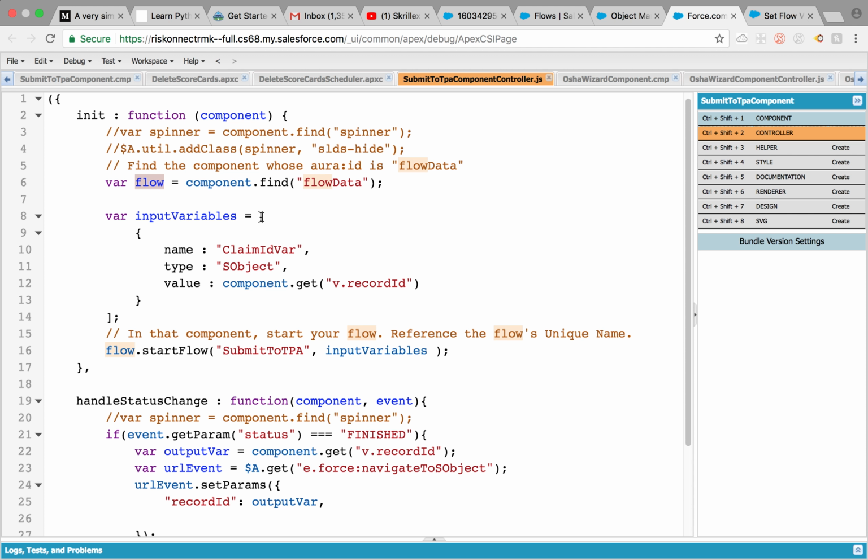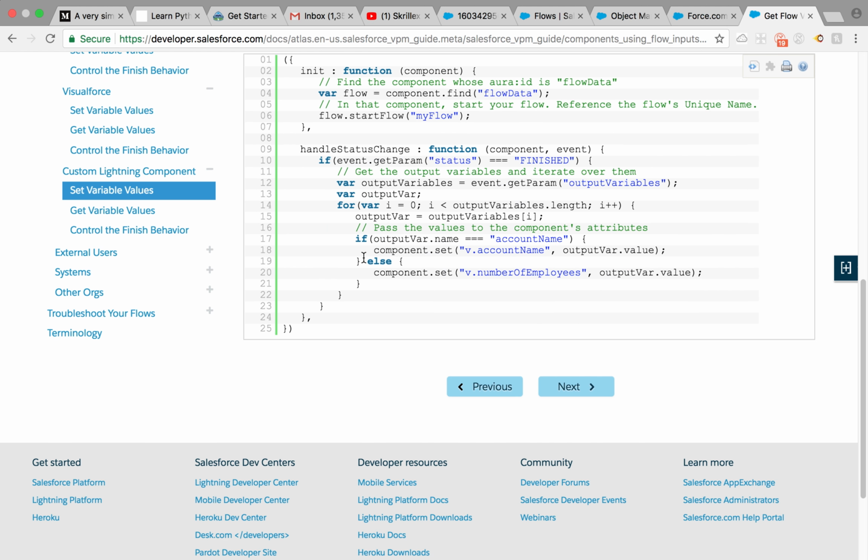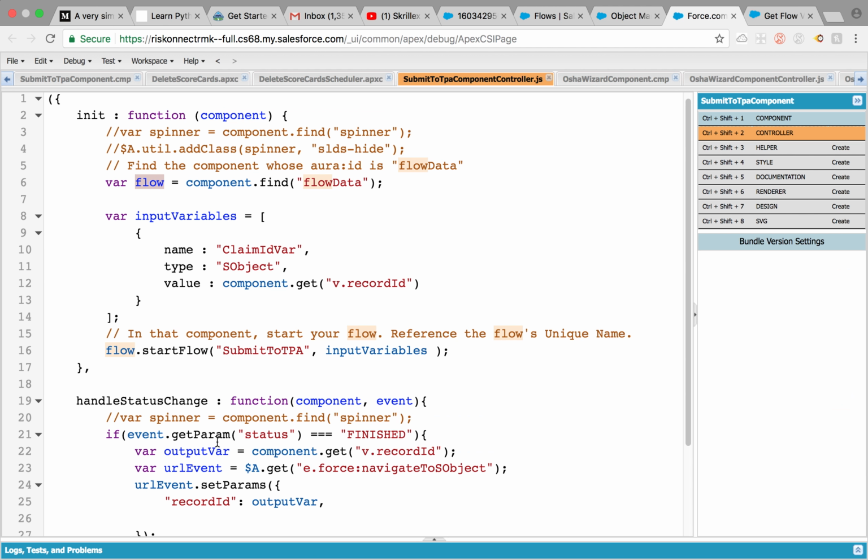And always the component needs some input variables, right? If you go here to the documentation, it says there are two steps to it. You set the variable values and then you get the variable values, and then you control the finished behavior. That's what we are doing here. So input variables, I'm naming it input variables, and there are three fields to it, like a JSON parameter we're passing. Name is claim ID, type is object, value is component.get v.recordId.